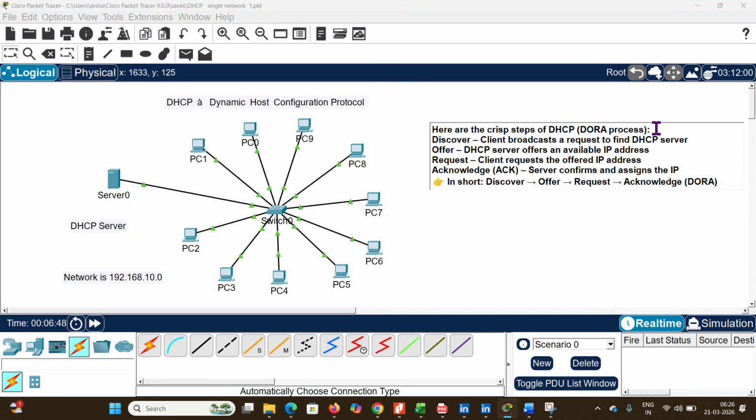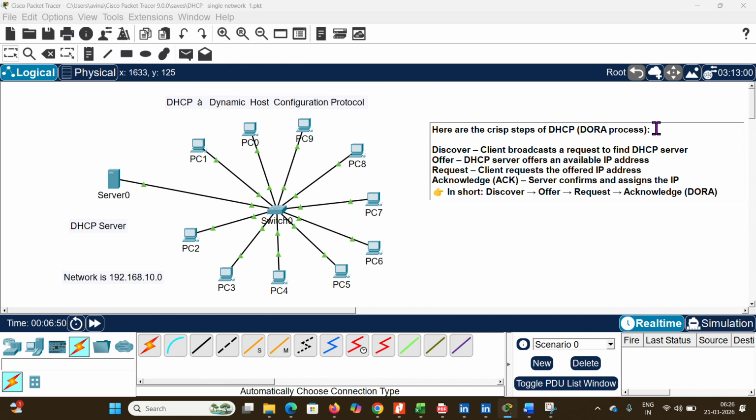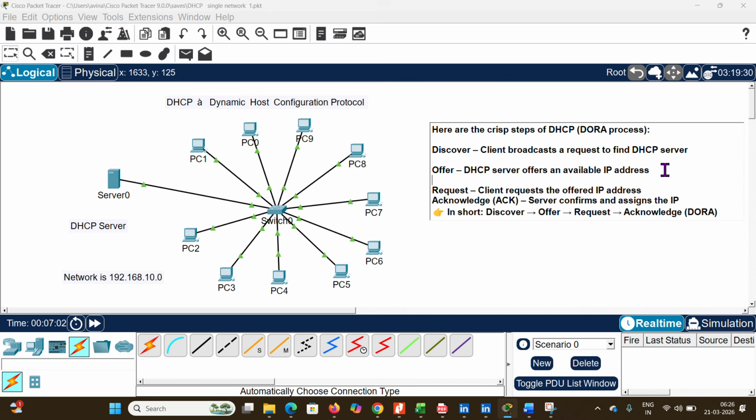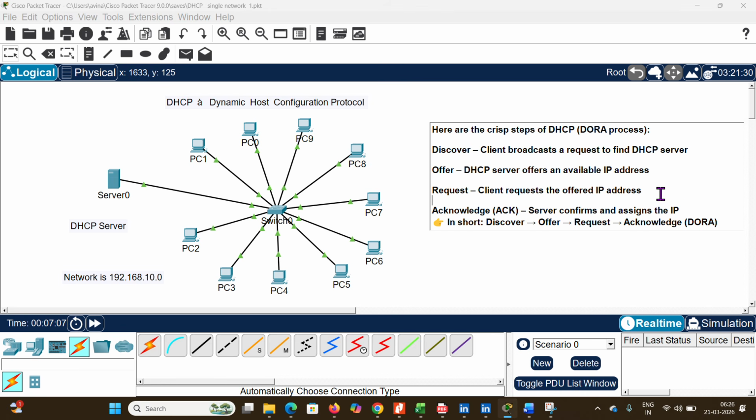The first step is Discover, where the client broadcasts a request to the DHCP server. The second step is Offer, where the DHCP server offers an available IP address. The third step is Request, and the fourth step is Acknowledge. In the request, the client requests the offered IP address, and in the acknowledge, the server confirms the assignment of the IP address. In short, it is the DORA process: Discover, Offer, Request, Acknowledge.